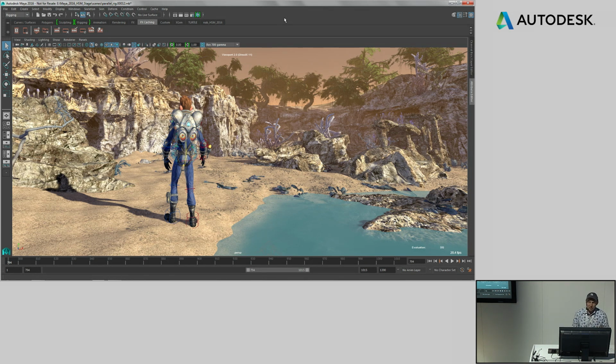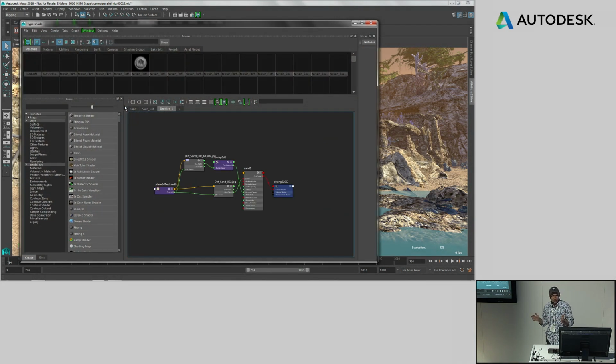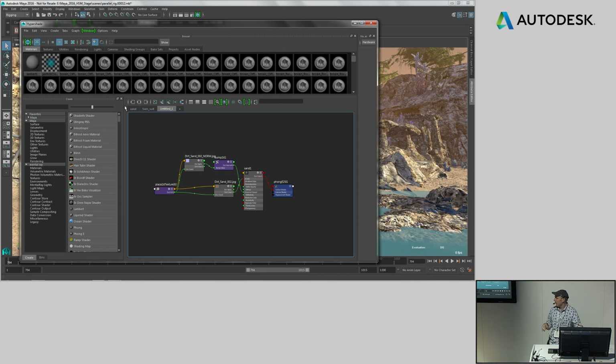So another thing that we've done with the look and feel is we've updated and completely overhauled the Hypershade window. The Hypershade window has been around inside of Maya forever. It's where you generate all of your looks and materials that you will apply to objects both in the viewport as well as in the software renderer. And we've really put a lot of effort into this, and we've added a lot of functionality to it, basically. So let's just walk you through that really quickly.